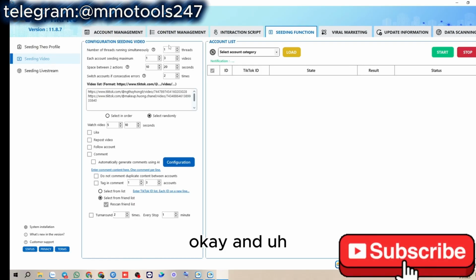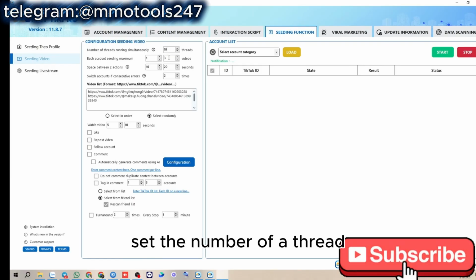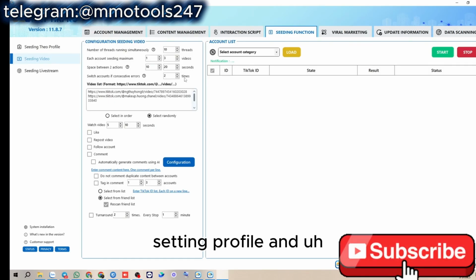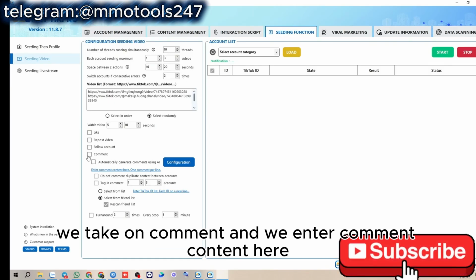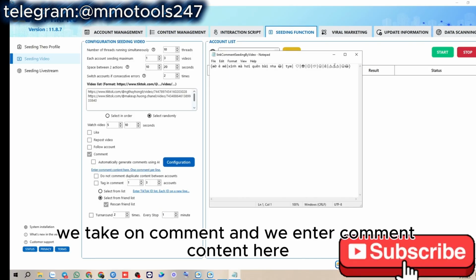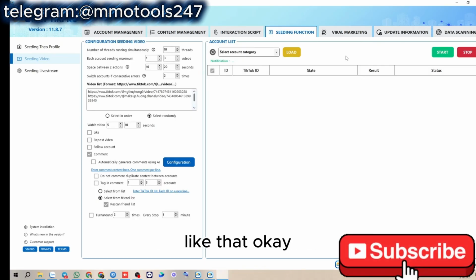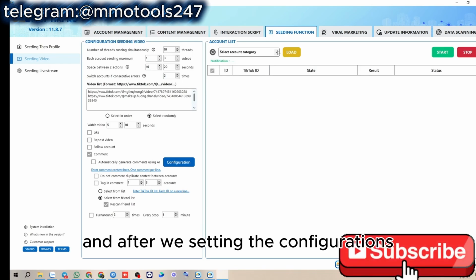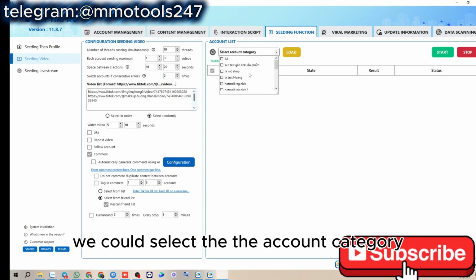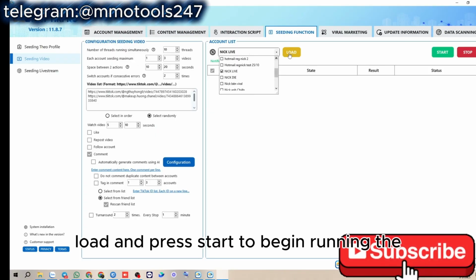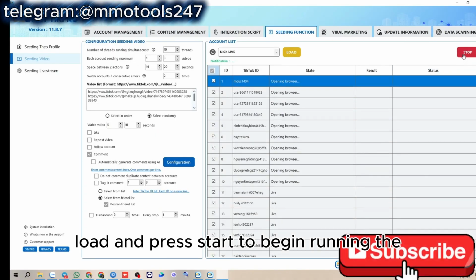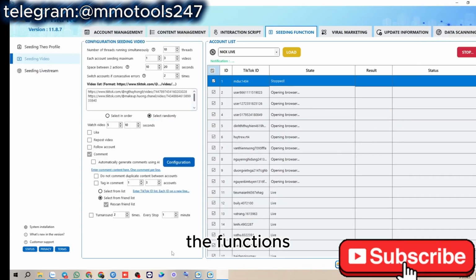And set the number of threads. It's the same as setting profile. And we click on comment and we enter the comment content here. One content a line, for example, beautiful, like that. And after we set the configurations, we could select the account category, load, and press start to begin running the function.